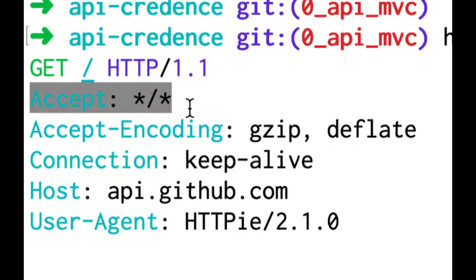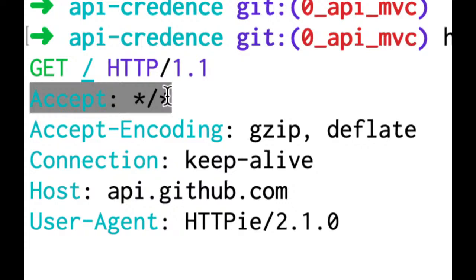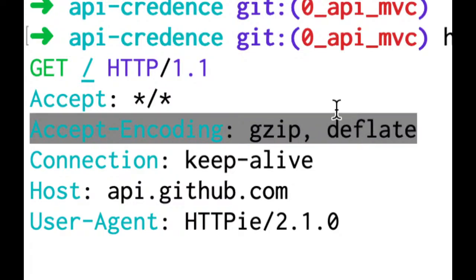The next line of the header is, this is still all stuff my computer is sending. It's telling the GitHub API, when you send back the content, the data I'm asking for, I will accept the data in, this means any format. Any format you care to send. */* means any format. We will see some other formats in a moment, but this is saying I don't care what format you send it back to me, just send it to me in any format. JSON, XML, whatever. I don't care. The next line is saying, if you wish, you can compress this information to make it smaller, and I will decompress it on my side.